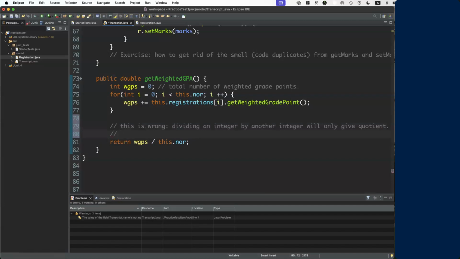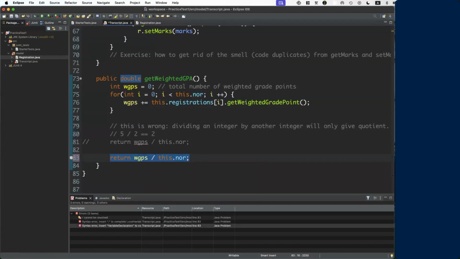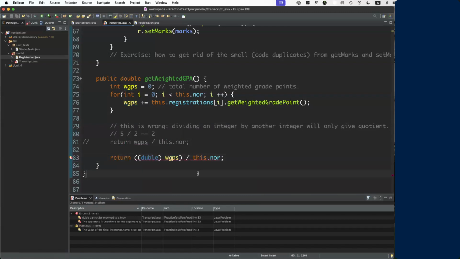This is actually from your first year. For example, if I write in Java 5 divided by 2, it's going to give me only 2, the quotient, not 2.5. In order for me to get 2.5, I need to convert one of them into a double, right? Just remember, okay? So I'm going to leave this as a comment for you. So I'm going to say return, let's say, still got the same GPS, this.NOR. There are different ways for you to do this, right? The easiest way is to cast this particular expression over here to be double. This will be the simplest way. Just do it at the end. Let me see what I have over here.